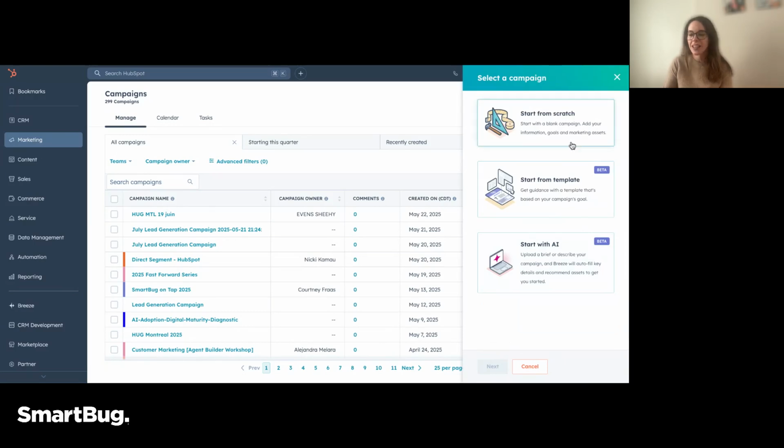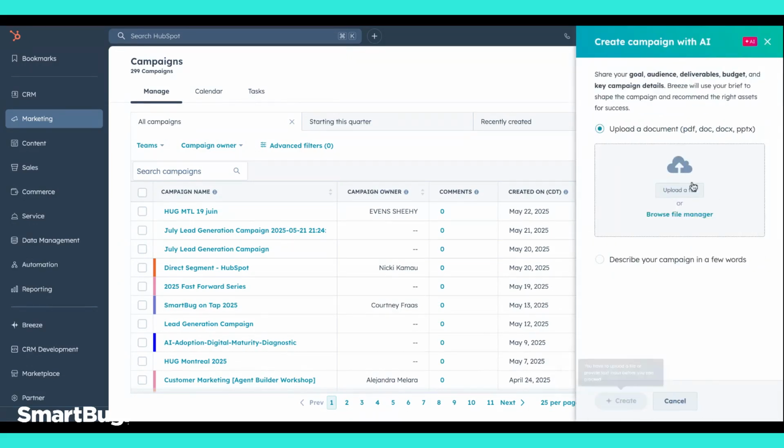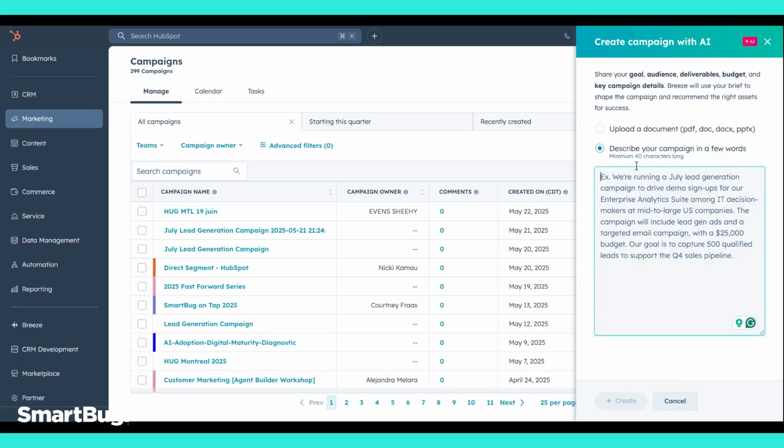So I'll go ahead and get started. So we're in the campaign tool. We click create a campaign. So there's a couple options here for today. We'll choose start with AI, and then we'll go ahead and click next. You have an option to upload a document with more campaign information, or we can describe our campaign in a few words, minimum of 40 characters long.